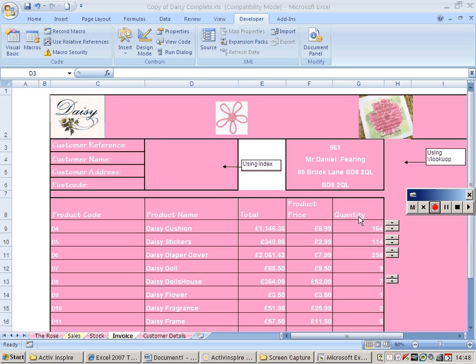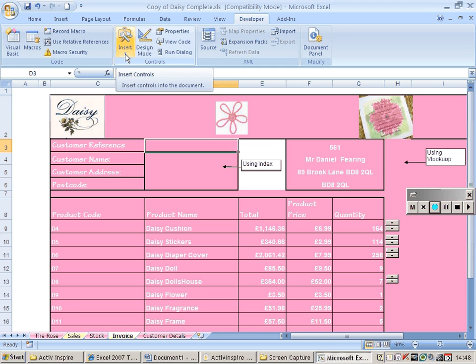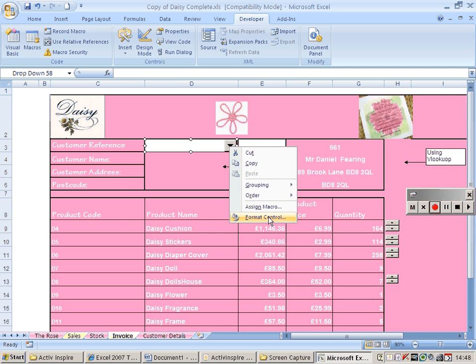Right, today we're going to show you how to use index. Now, first of all, you go to developer and then insert. Go in the drop down menu and click the second option. Then you drag to create your combo box, right click and format controls.